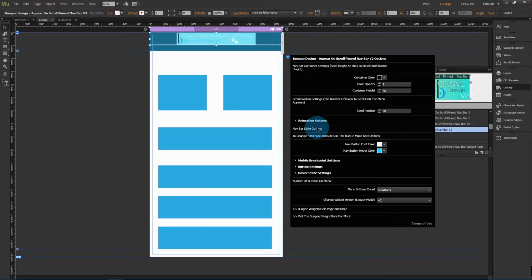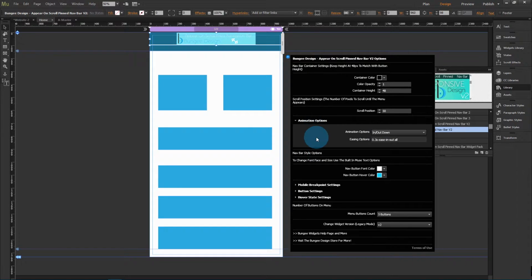So the first big update to the widget is the animation options. These animation options mean you can now decide how you want the navbar to enter into the page. Obviously the only one in version 1 was a masked down effect, so the widget being masked down to appear into the page once you hit the scroll point you set, and then when you go past that up the page it will just mask out like that.